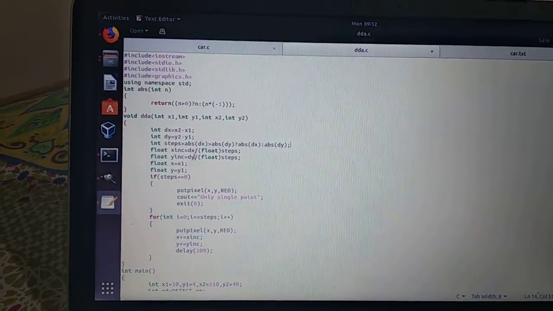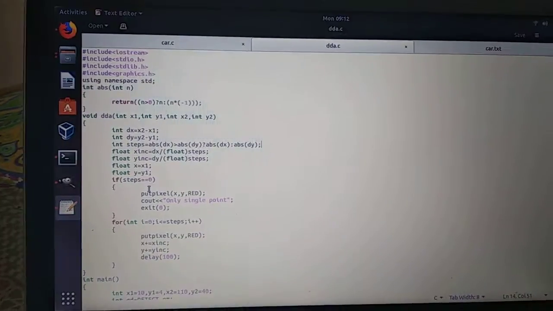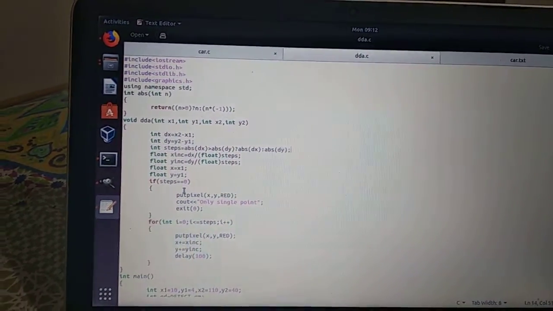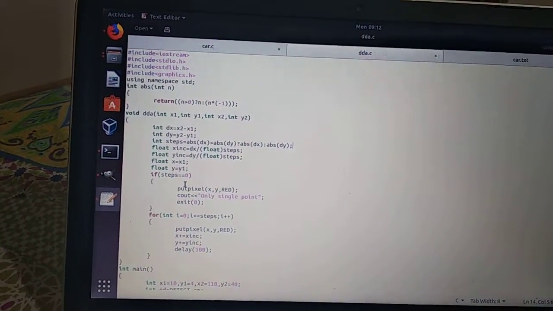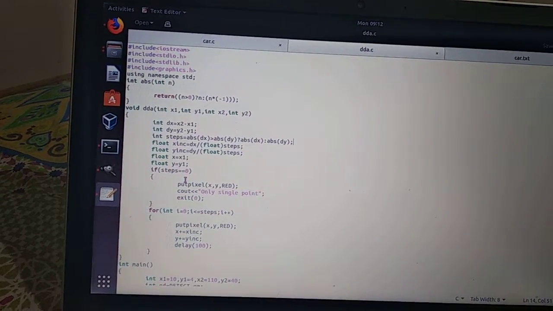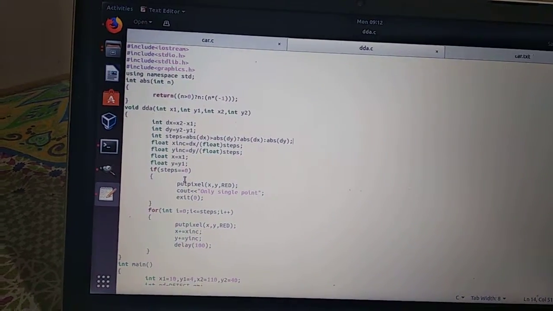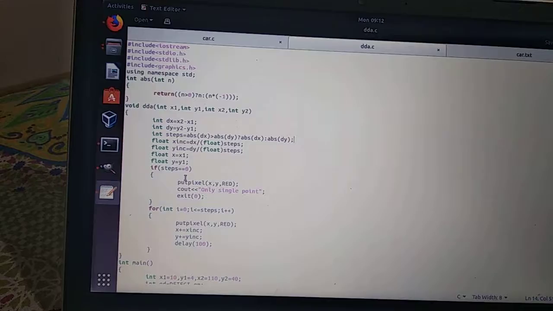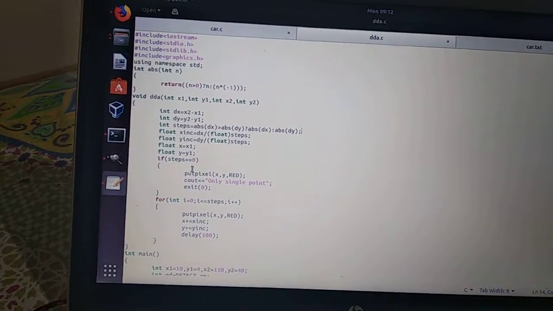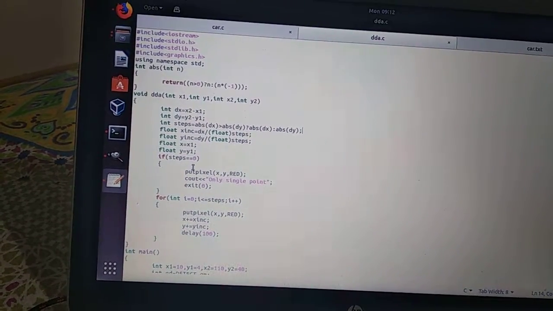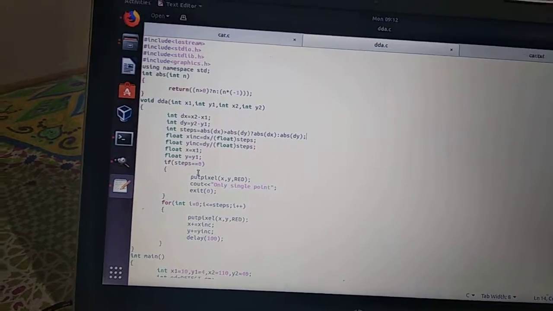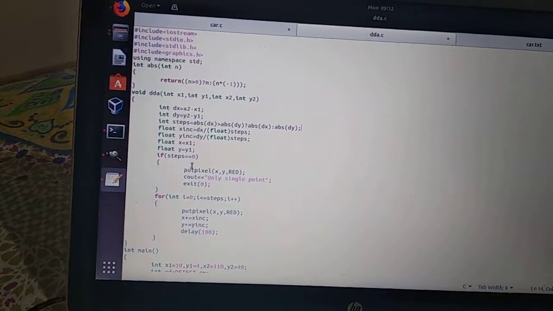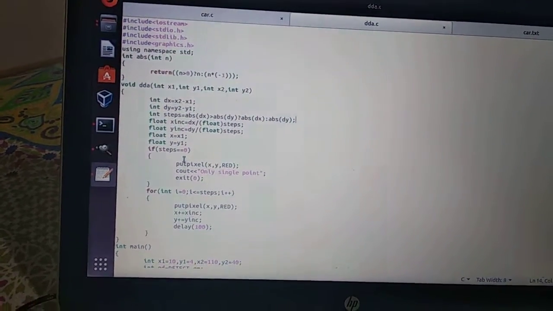Also here, if steps equals 0, that means if you input the same point like 2, 2 and 2, 2, it won't go through the whole DDA procedure. It won't calculate the number of steps and all that. It just runs the if condition, and it will exit. So if 2, 2 and 2, 2 are entered, the steps will be 0, that is only 1 point. So 1 point will be plotted, the output will be given, only a single point has been plotted, and the program will be terminated.